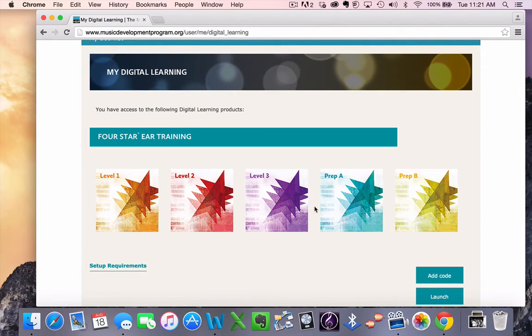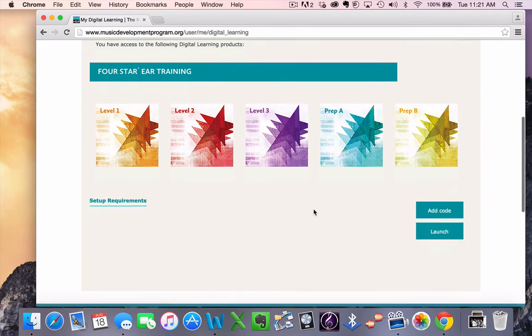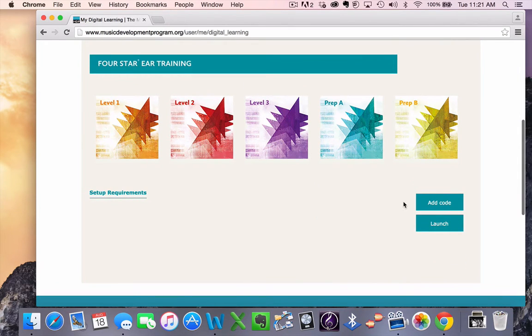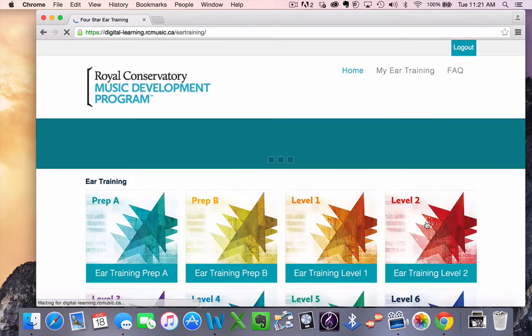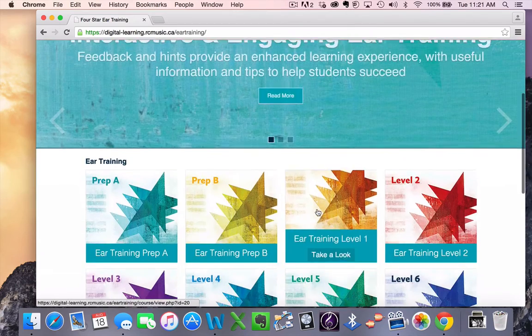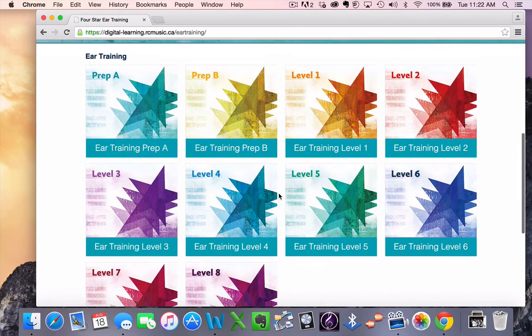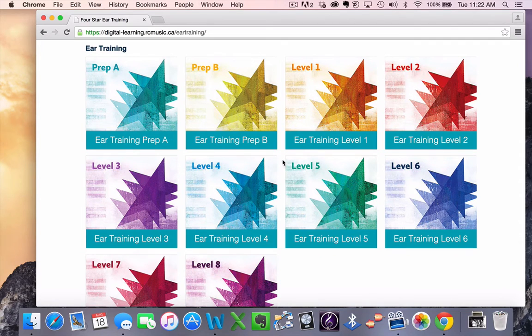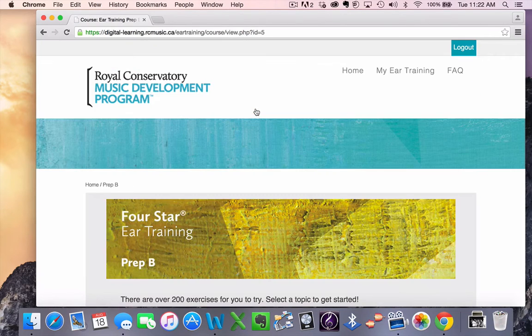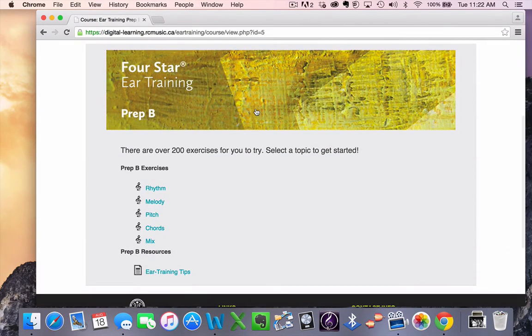So if you're wanting to add another book that you have, we have two options, add code and launch. You're going to go to add code. Launch is a little bit of a mystery right now. I'll just show you quickly what that does. This brings you to a page that shows every single level's icon. And if you click one that you've already activated, it just does the same thing that the icon on the last page did. It just brings you to the ear training exercises for that level.